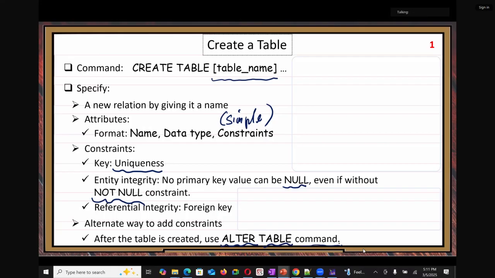The remaining part: you need to give a constraint name. When you define a constraint, you need to give it a name. Then after the name, you need to specify your constraint rule, the rule for the constraint. Is it required to specify the constraints, or is it optional to define? Optional. When you need it, you use that. If you do not need it, it's not necessary.